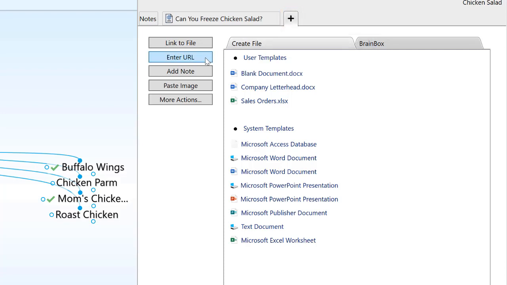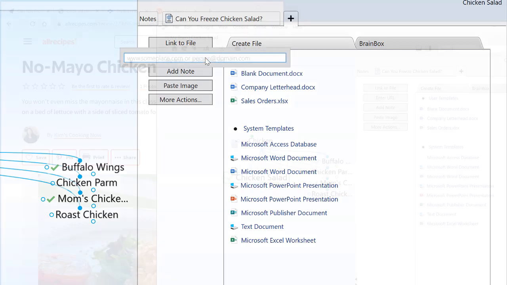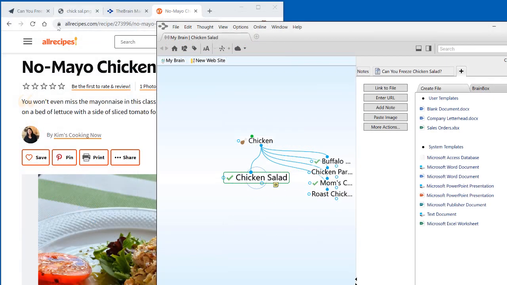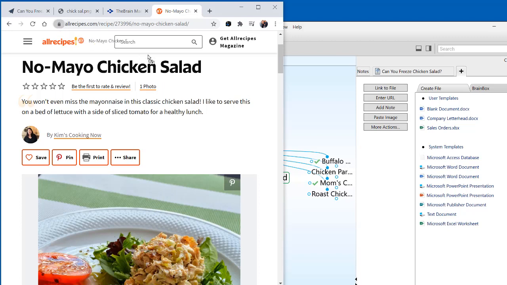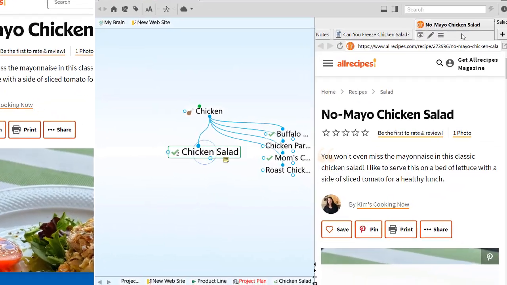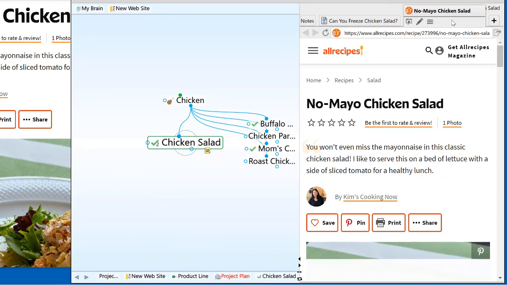To add a web page, you can type it in here. But sometimes it's faster to drag and drop from your browser, like this. Just drag and drop into the Attachments tab area. Note that the web page is displayed in the Brain's built-in browser. You can also click here to open it in your default browser.